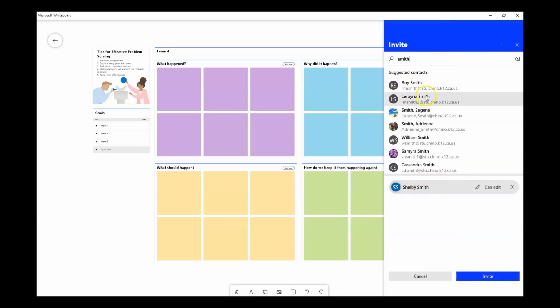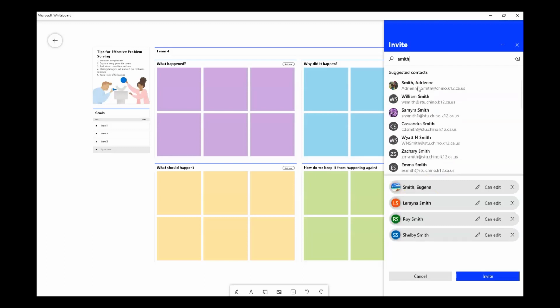And there's my first person. Here I'll add a few Smiths. And that's my team. All I have to do now is click on invite. And this page will be sitting in their Microsoft Whiteboard app when they open the app, either from Office 365 or from their device if they have also added it like you did.